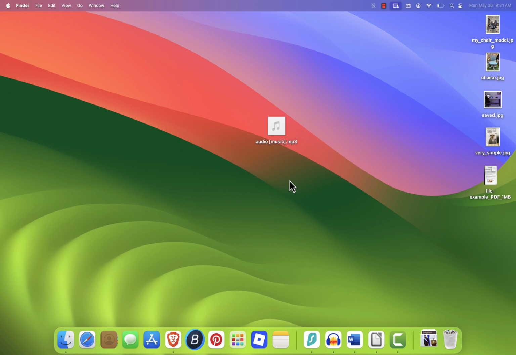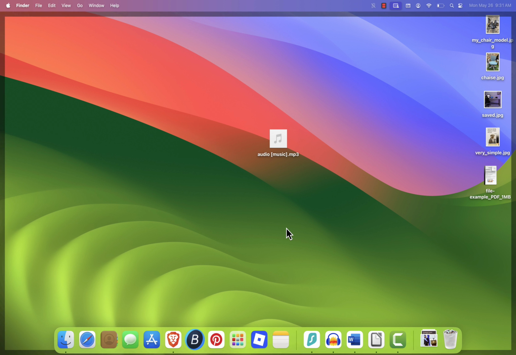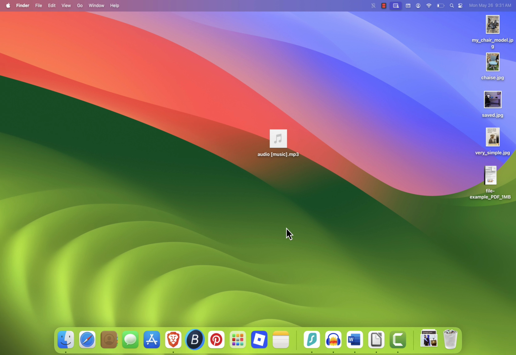In this video I'm going to show you how to change the default app your Mac uses to open a specific file type. For example, I have an MP3 file here, and I don't want it to open in Apple Music every time. When it does, it adds the file to my library automatically, which I don't always want. Instead, I'd prefer to open it with another app, like Audacity. Here's how to change the default app.